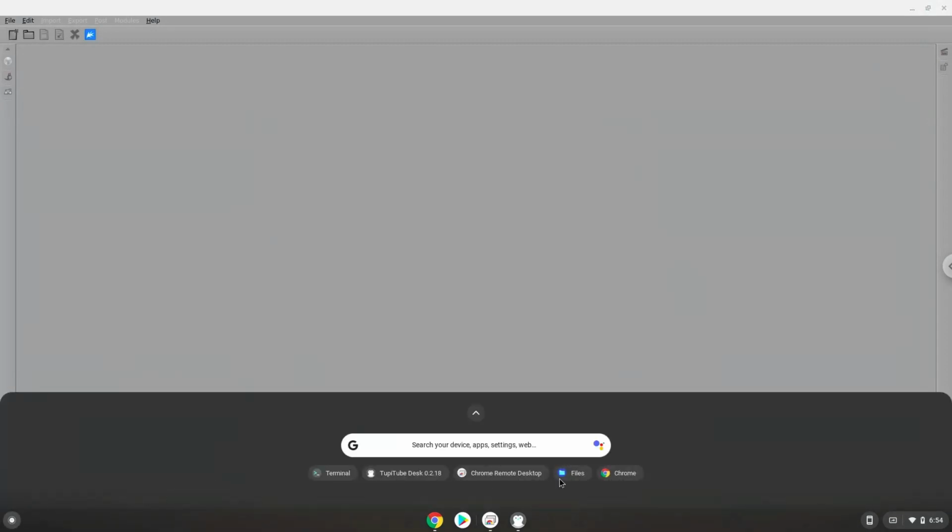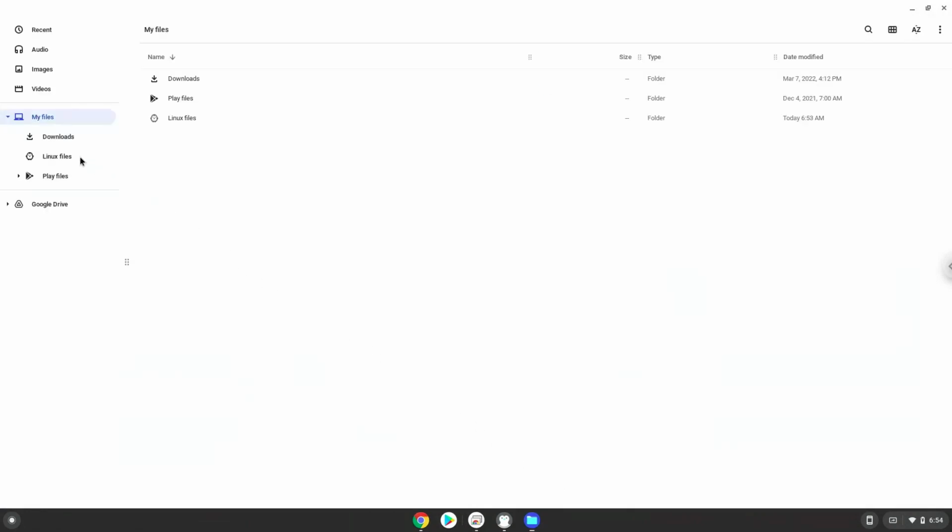All files and folders which you want to use in TupiTube Desk must be in your Linux files in your file manager. Enjoy TupiTube Desk.